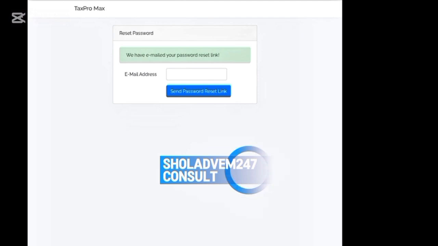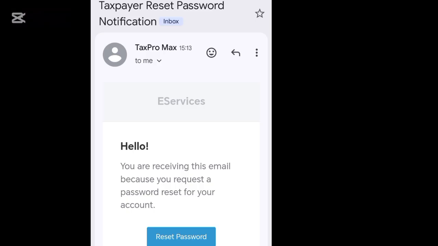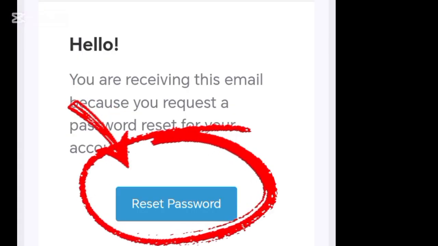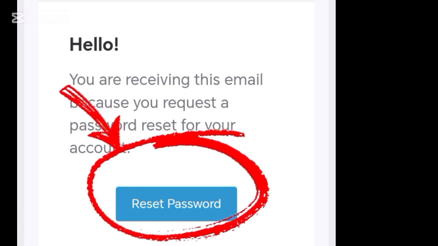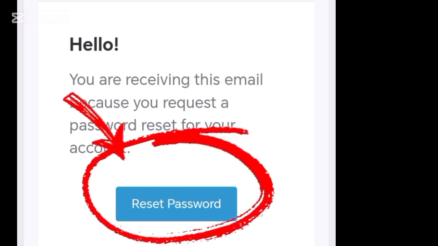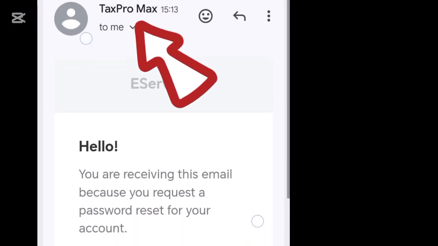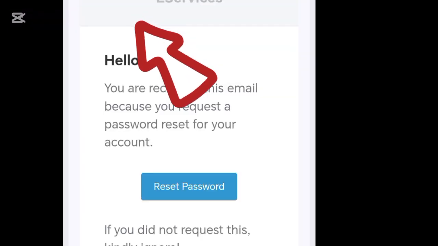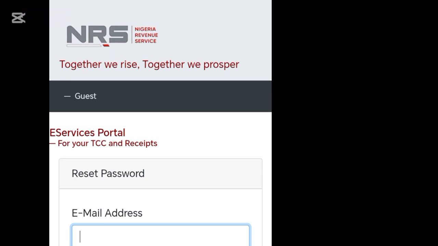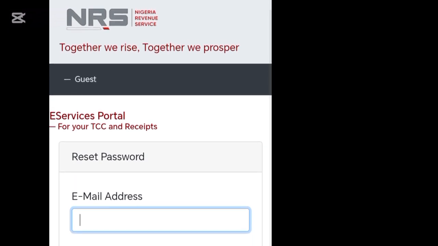Let's go into the physical example of what I was explaining. You can see you will have that link in your email. Just click on this reset link. You can see, hello, you are receiving this email because you requested a password reset for your account, which means your TaxProMax account. You can see the sender of the email is TaxProMax. Just click on reset password, then it will open up this interface for you where you need to refill some details for it to be set up successfully for you to gain access to your dashboard.